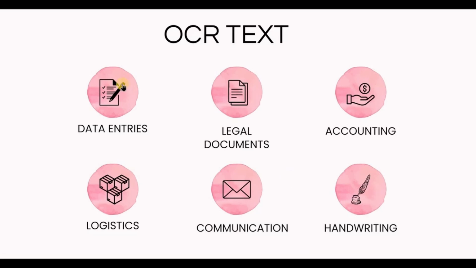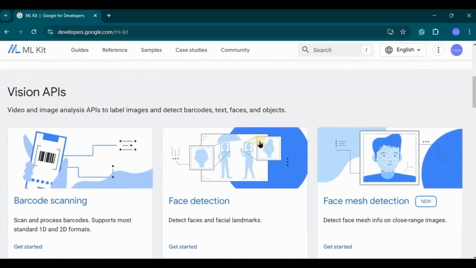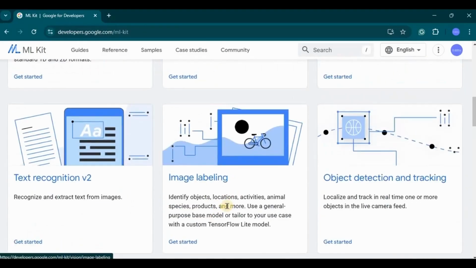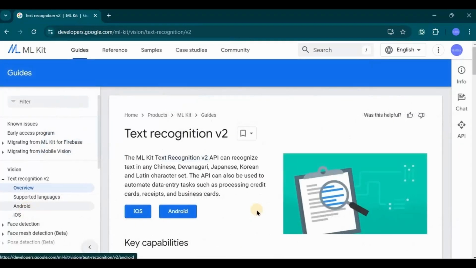Let me show you. Go to the ML-Kit website. Here we have different APIs, out of which we have already created the translation app and image labeling app. And now we are creating a text recognition app. So click on Get Started.